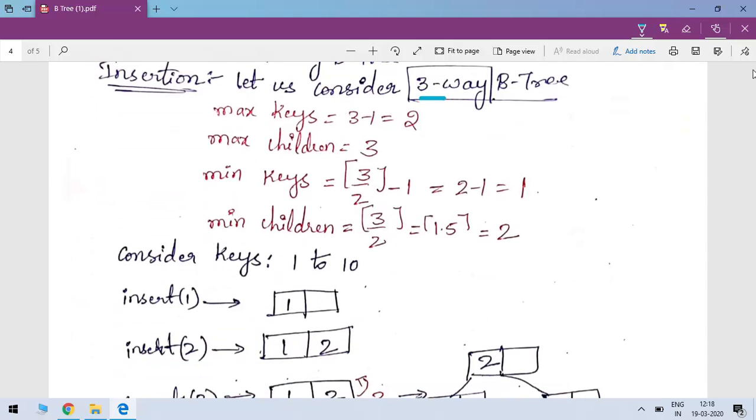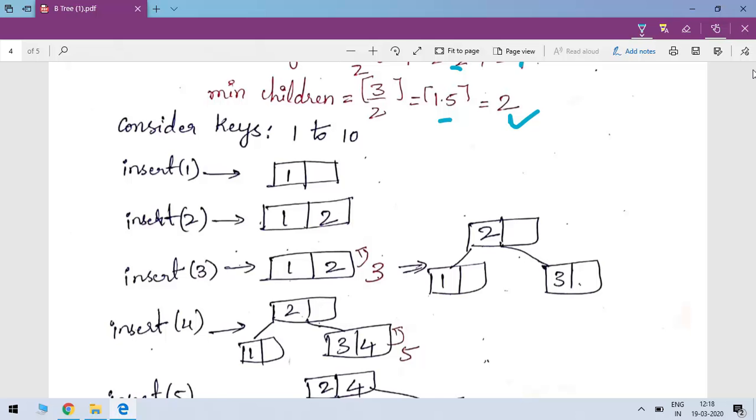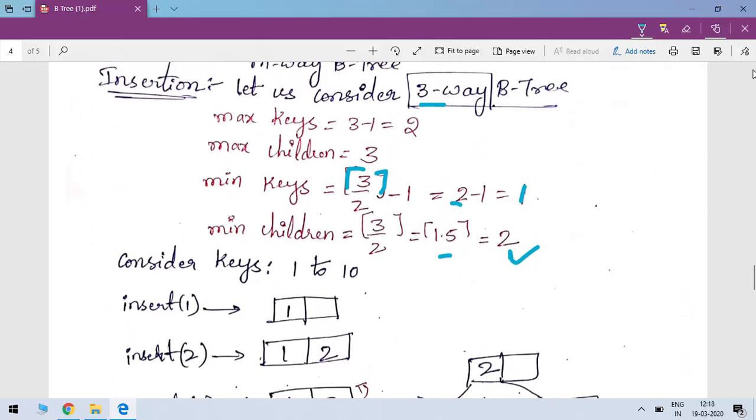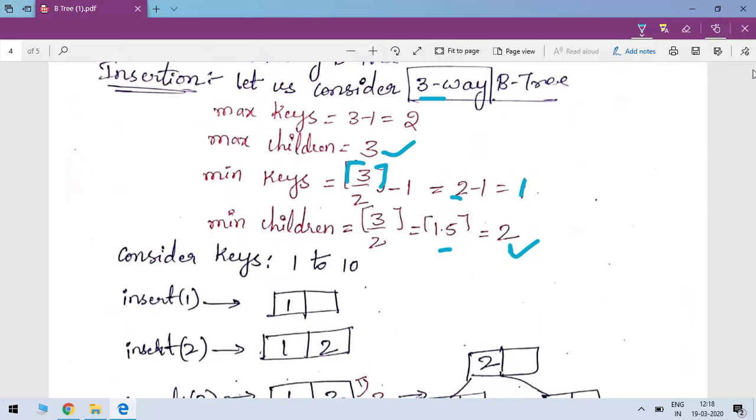Okay, minimum keys are nothing but ceiling of 3 by 2 minus 1. So the value will be 1.5, upper bound is 2. 2 minus 1 is 1. Okay. Next, minimum children are 3 by 2, 1.5, upper value is 2. So children are 2 minimum. Maximum, how many children may it have? 3 children. Minimum are 2. Coming to the values, minimum we should have 1. Maximum it may have 2.